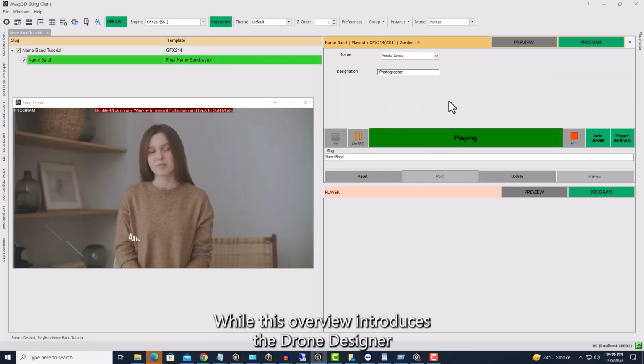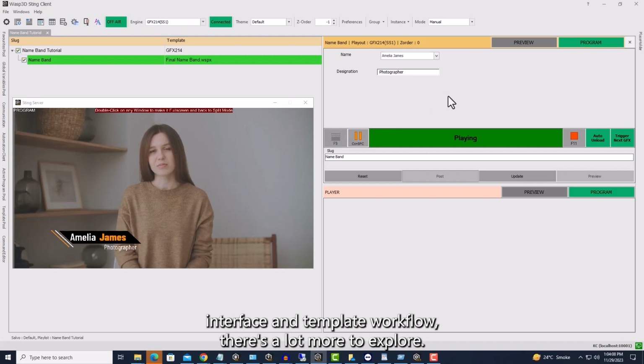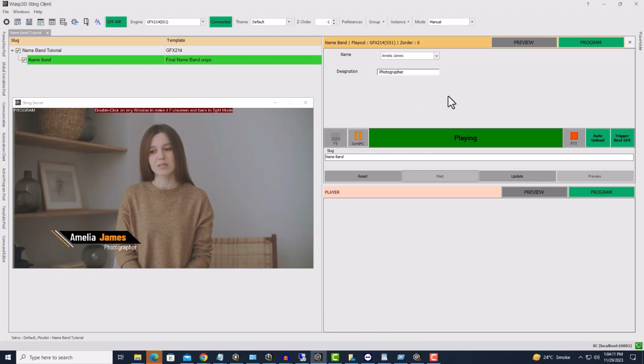While this overview introduces the Drone Designer interface and template workflow, there's a lot more to explore. We'll delve deeper into these topics in upcoming tutorials.